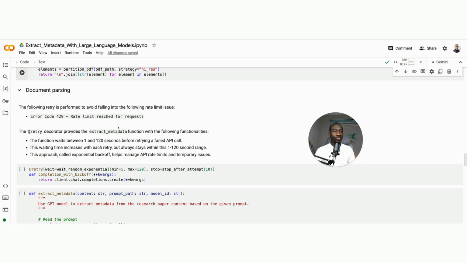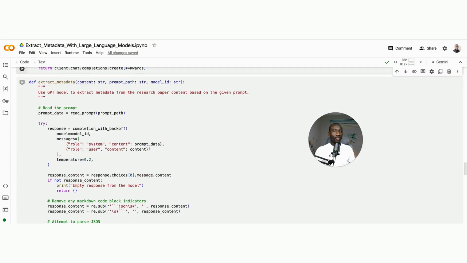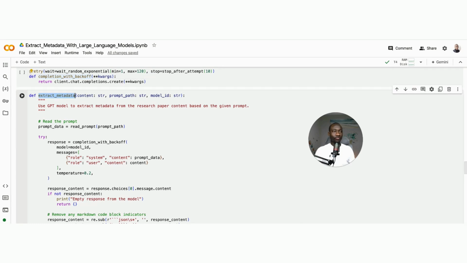For document processing, we have completion with backoff. The completion with backoff is going to use the retry decorator, because sometimes when using OpenAI models, we can hit some rate limitations and we want the function to keep trying over and over again until we reach success. Here is the function to extract metadata. That function takes the contents of the PDF in text format, the prompt that we want to give the model, and the model ID, which is the model that we are using to perform the extractions.